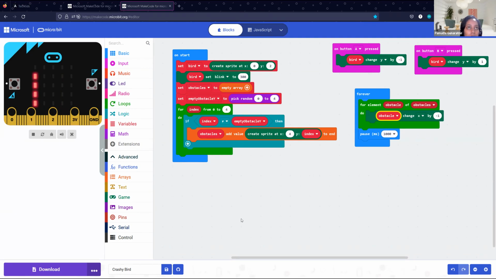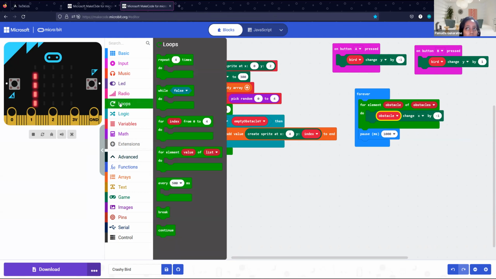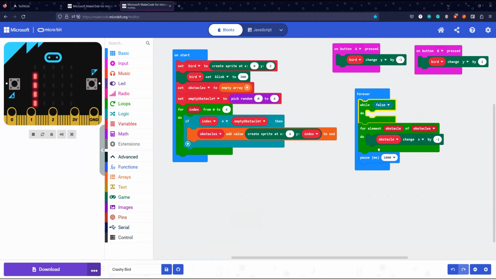Right. Next, we have to make these obstacles disappear when it comes to this leftmost corner. You have to make it disappear somehow, right? So how we can do that is by creating another loop. So go to loops and select the while loop, place it on top of, yeah.